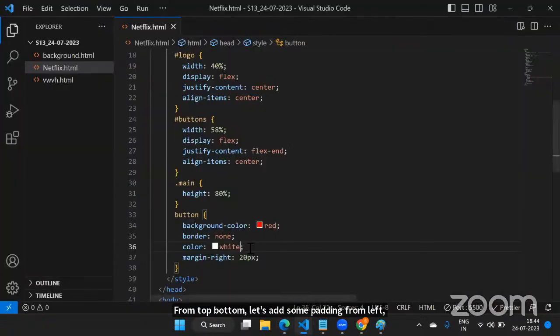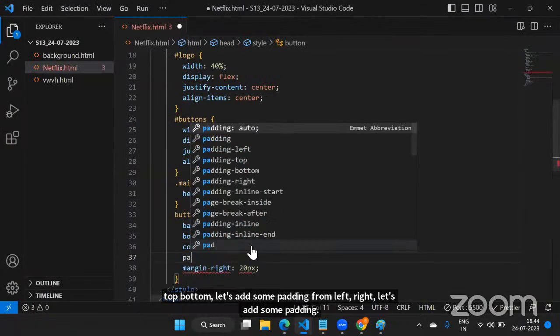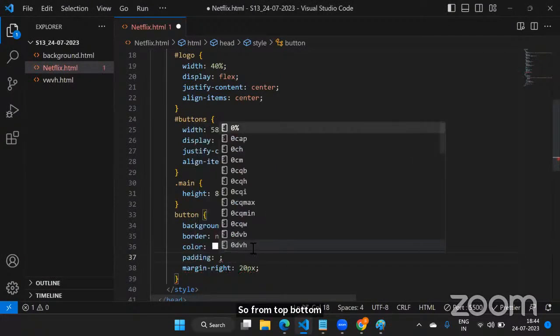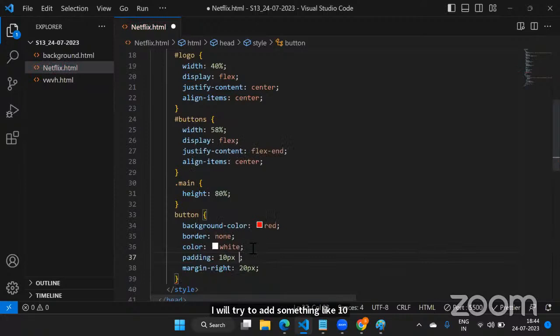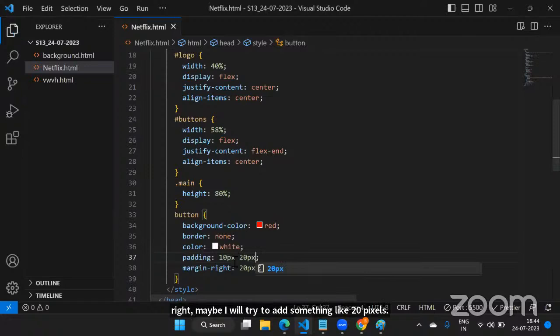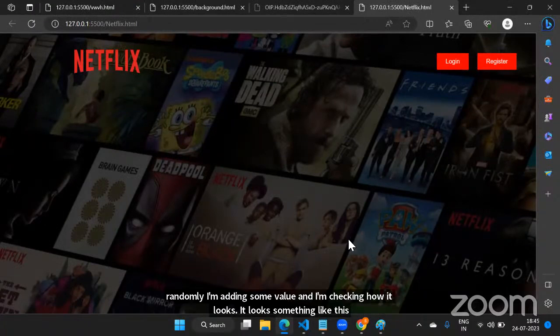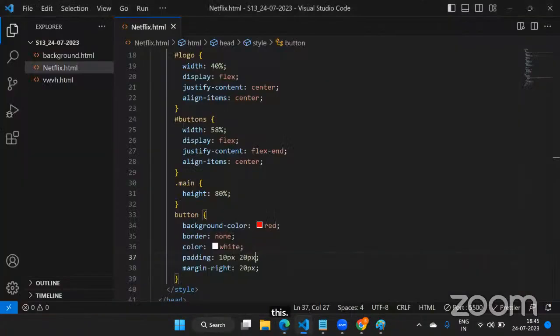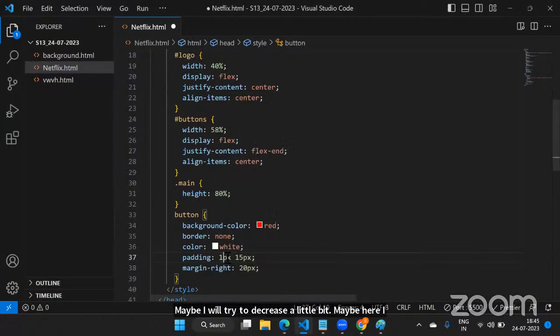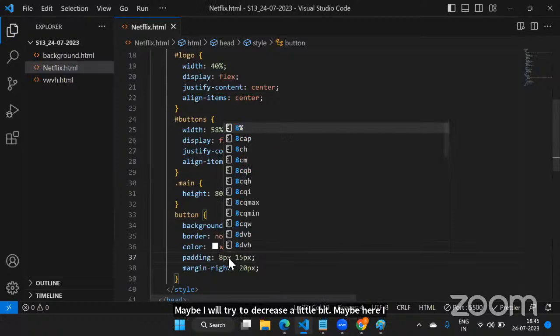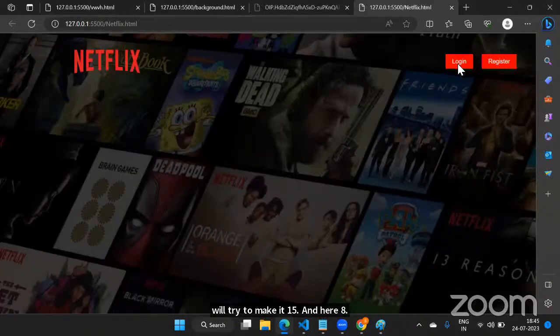So from top, bottom, I will try to add something like 10 pixel, and from left, right, maybe something like 20 pixel. Randomly I'm adding some value and checking how it looks. It looks something like this. Maybe I will try to decrease it a little bit. Maybe here I will try to make it 15 and here 8. I got something like this.